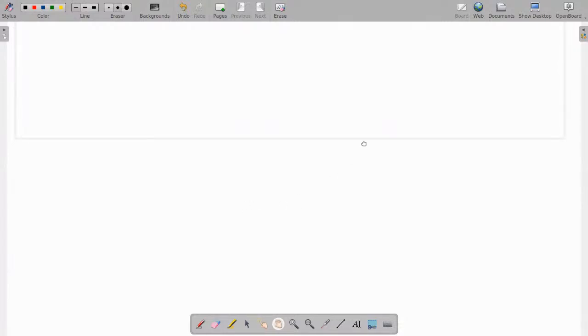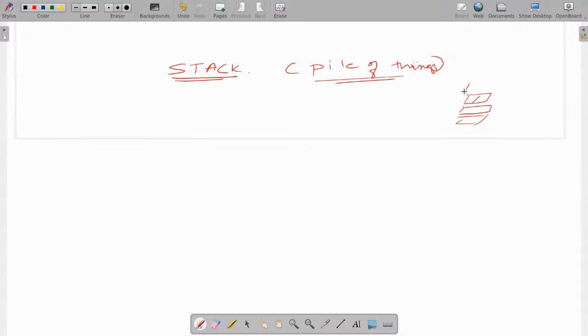So let's start with today's session. Today's topic is the stack. So what is a stack? A stack in general is nothing but a pile of things. The literal meaning of stack is a pile. Suppose I keep on keeping my books over each other and create a pile of books. So this will be my stack of books.